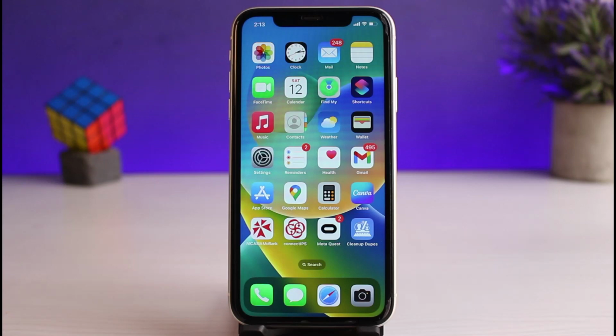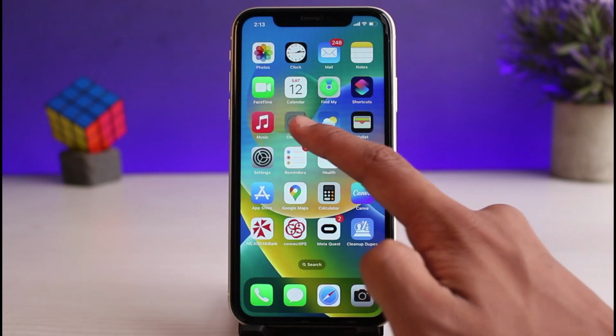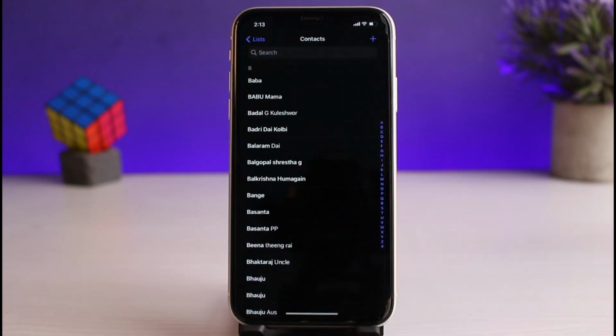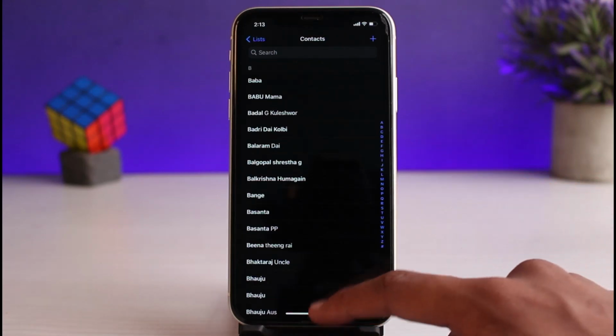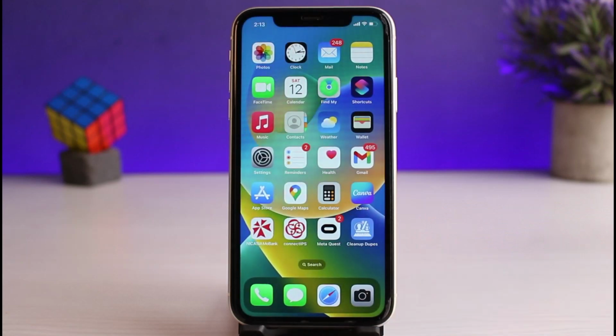Now let's say that you have some of the contacts that you don't really need on your iPhone, but with the default contacts application provided by Apple, you will not be able to select and delete multiple contacts at once, because you would have to go through each of these contacts individually and delete them. So how do we delete all of our contacts or multiple contacts on our iPhone at once? Well, in that case, you have to take the help of a third-party application.